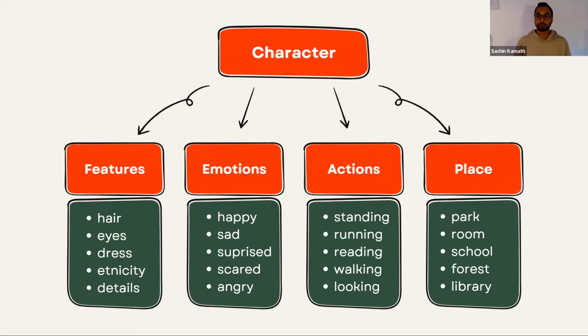So think about the details, like their features, like the hair, the eyes, the clothing, and the emotions, right? So are they happy? Are they sad? Are they surprised? So this really brings out a compelling visual. And next, you can decide on their actions. For example, are they walking, running, reading? And finally, you can place them in the right setting or the background. Example, in a park, in a library, or even like a magical forest, right?